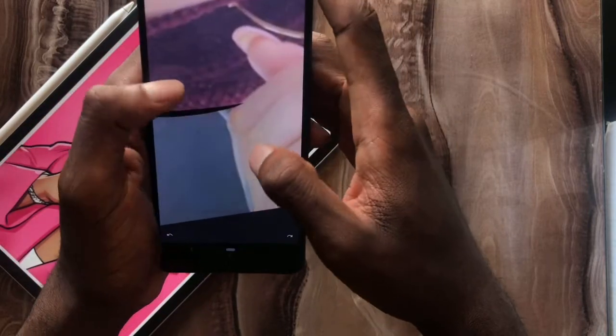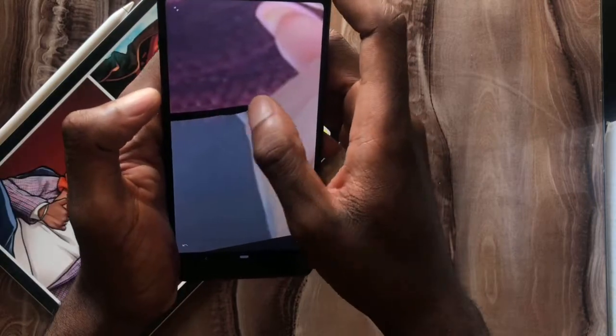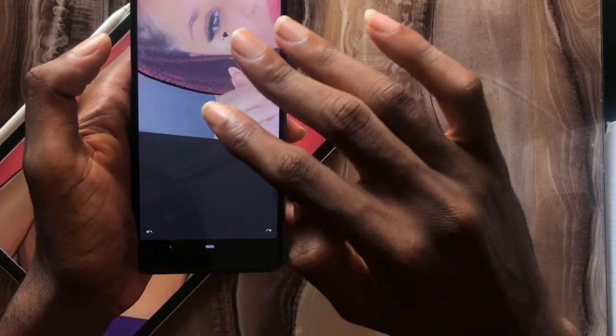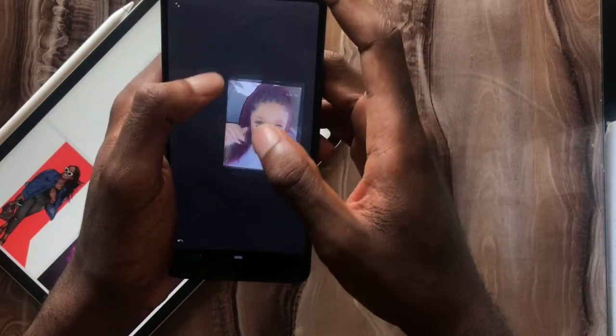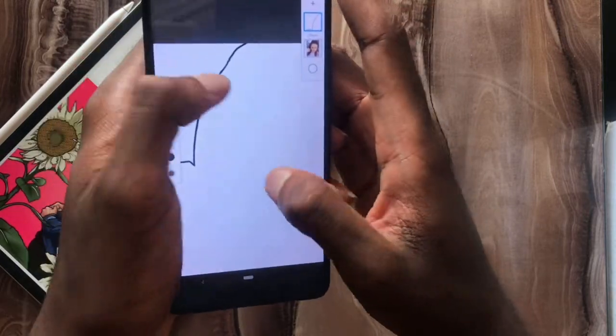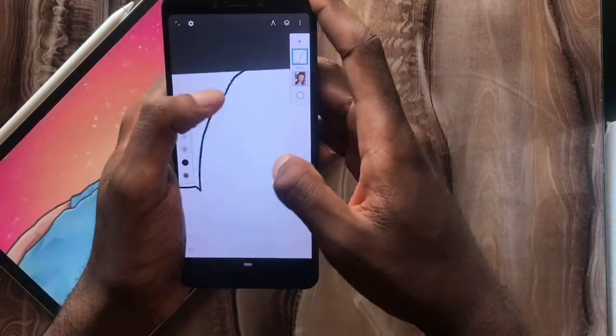So I'm going to turn off this. Two fingers to undo, three fingers. I don't know if that works here. Okay, that doesn't work. So here we go. I'm always checking my outline to know if it looks neat. You can see it's looking neat right now. So let's go back to it.